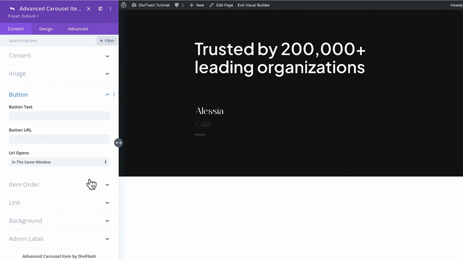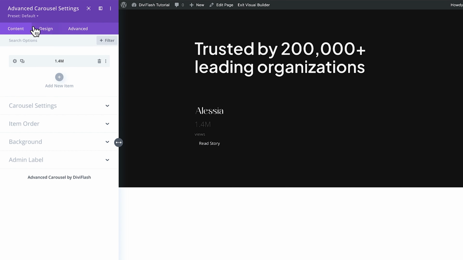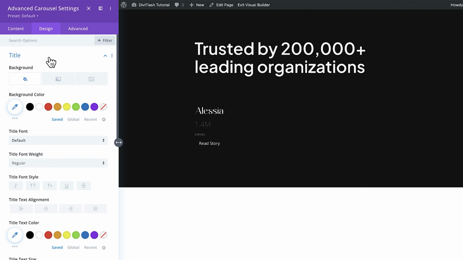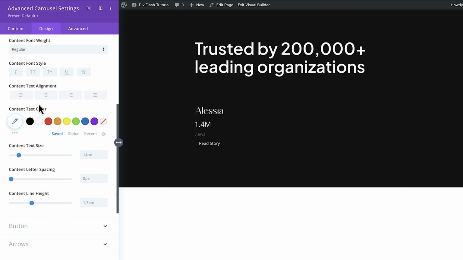The next thing we will add is our button text, which is read story, and a link. For now, we can use hash. As you can see, it's not visible what I'm doing here. So let's get back to style option and set color to white so that we can see things. Click on the back icon and this will take us to the carousel settings from the item settings. Here, let's navigate to design and then change the color of title text, also the color of content text.